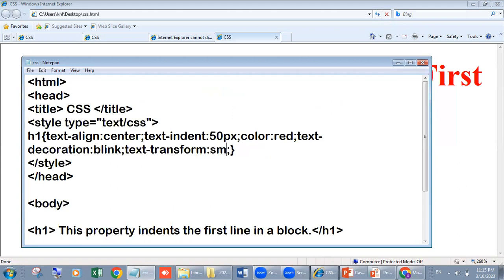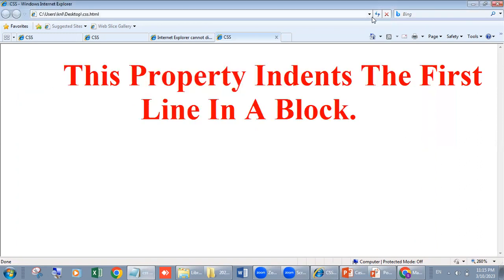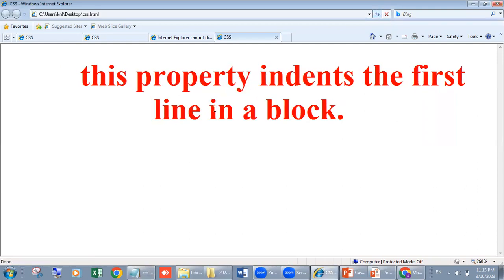You can write lowercase. Save it. Refresh. Now you can see every letter of this sentence is now in lowercase, small alphabets.